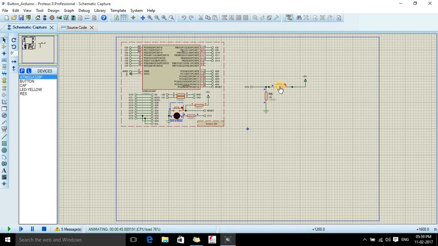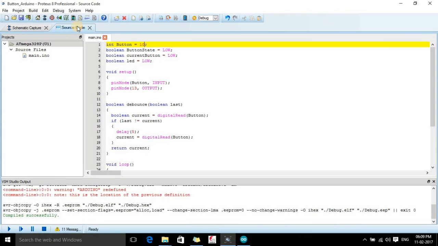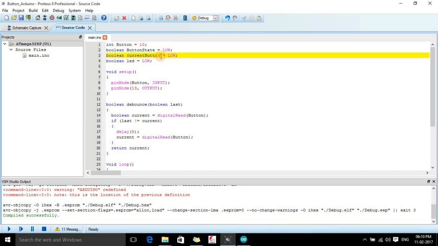We can do that debouncing in two different ways, either in a hardware way or in a software way. Here we are focusing on software debouncing. So let us see how we can do this. We stop it. Let us go to our source code, and I have made some basic changes. Let us see what the basic changes are. First of all, we have created another variable, current button state, that is again boolean in nature, and currently it is low.